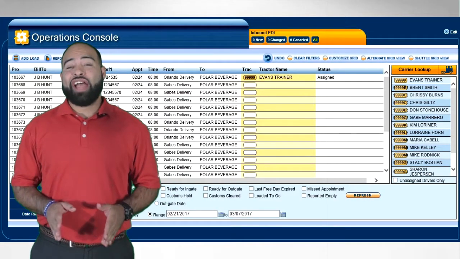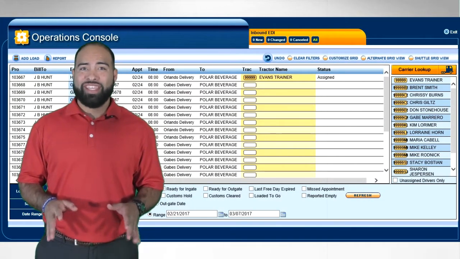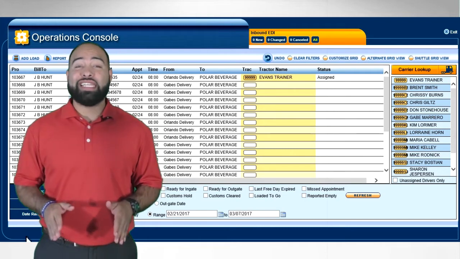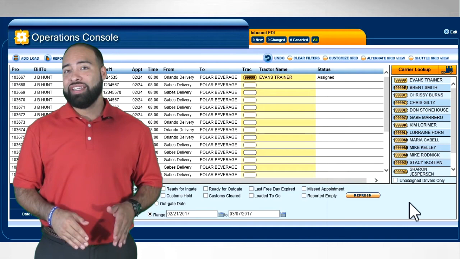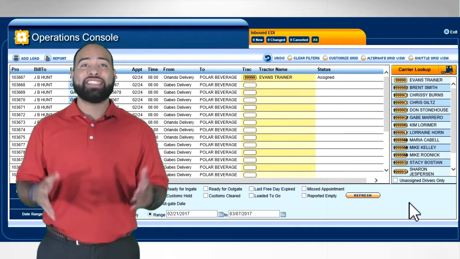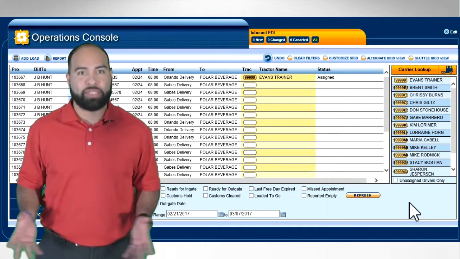Now let's email and/or text a driver. Yes, we have the ability to email and/or text a driver directly from the grid. In this example, we'll show you how to text and email a driver at the same time.